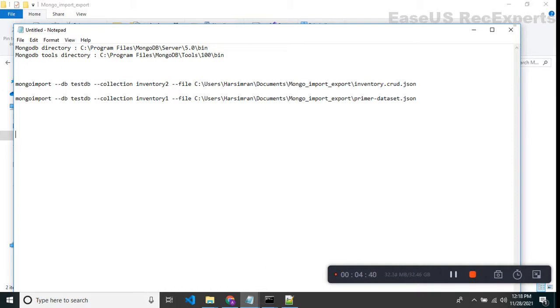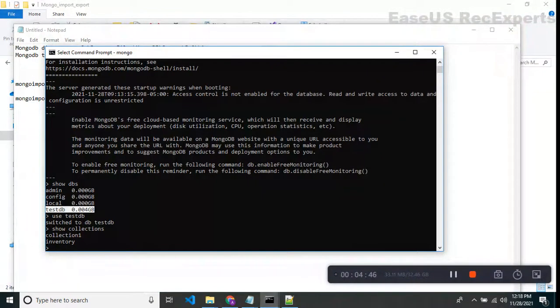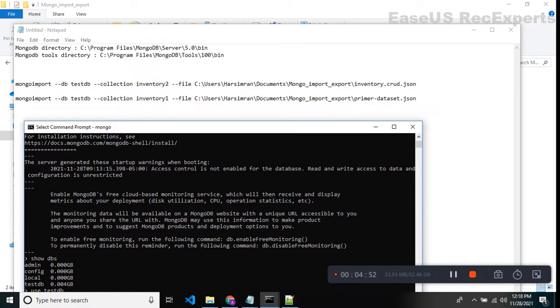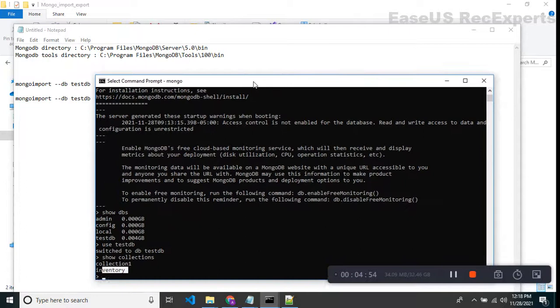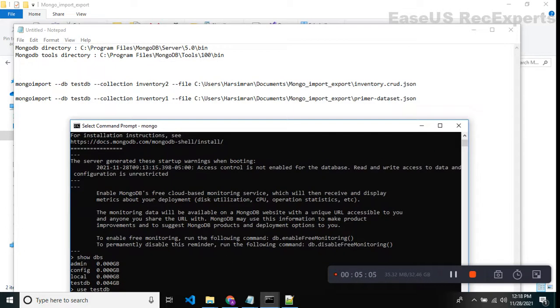I would like to mention one thing here: as you can see when we type the show collections command, we basically don't have inventory1 and inventory2. Whenever we don't have that collection name, it doesn't matter in MongoDB, because it will create the collection first and then import all this data.